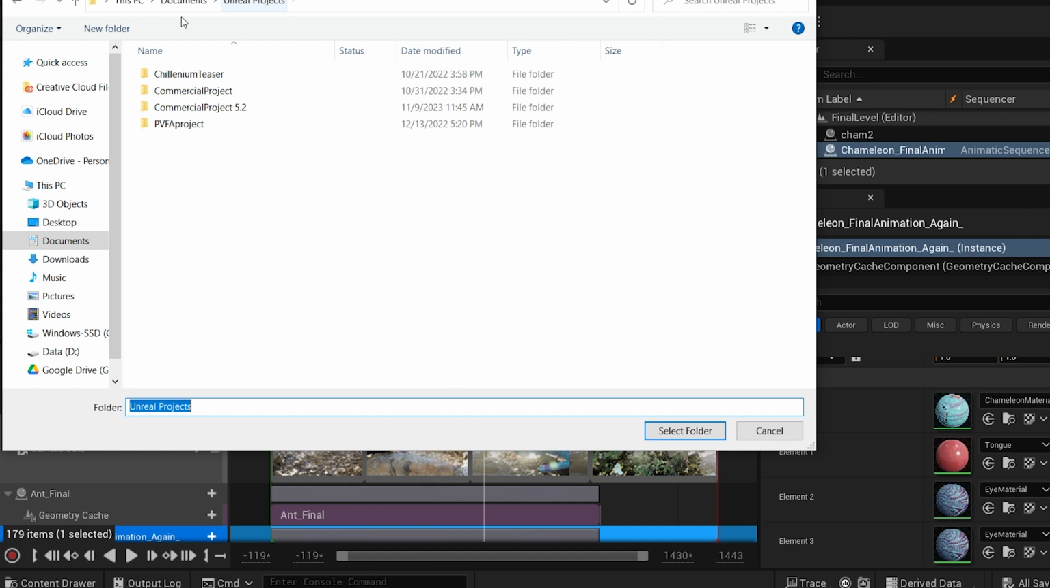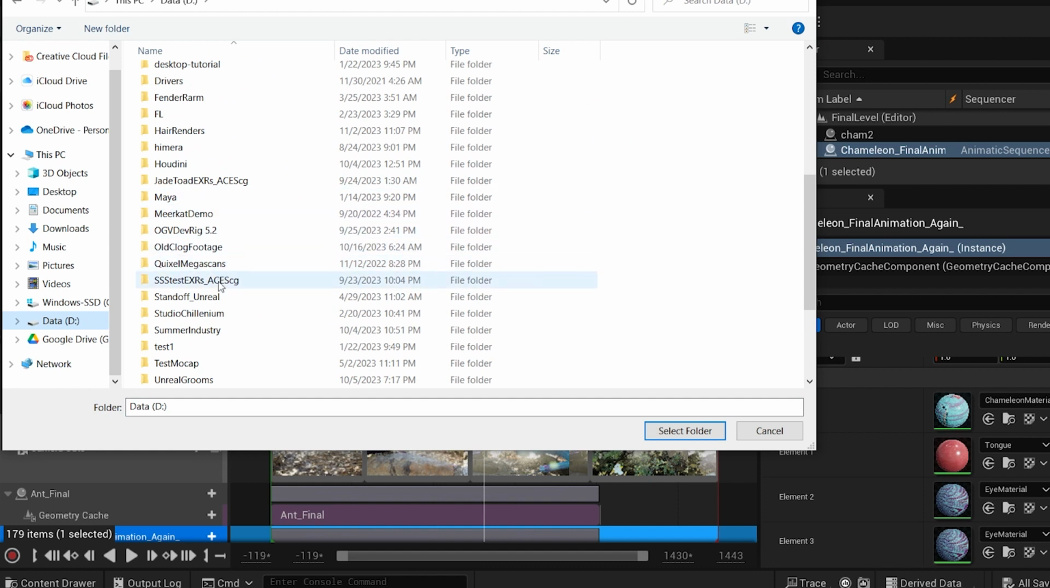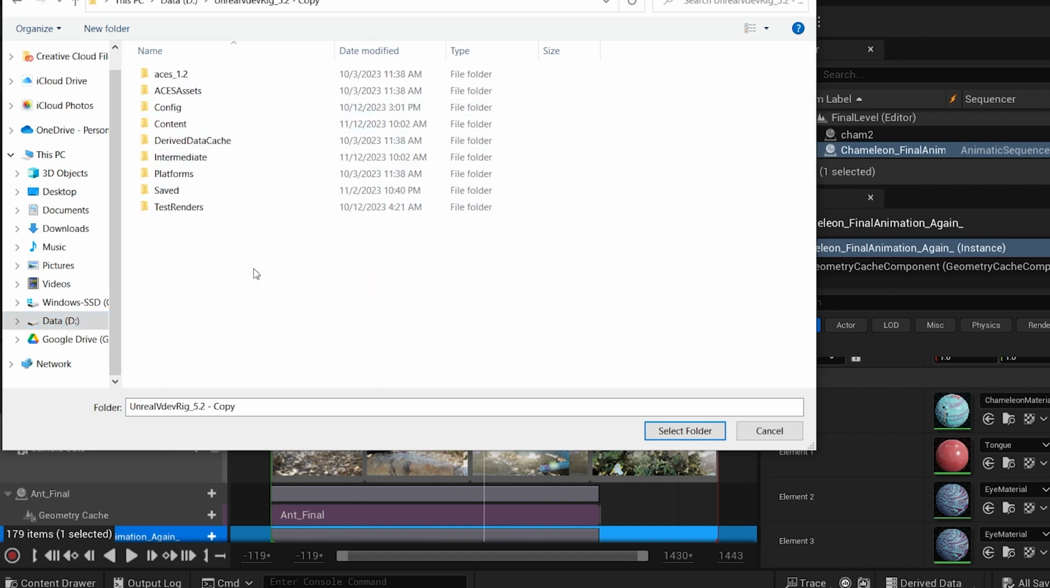And then what you have to do is go over to the project that you want to send all this content to. So for me, I want to go ahead and send this over here to the vdevrig file. So I can just go ahead and select that right there. And then next, you want to go into the content folder. This is super important. Make sure that you're in the content folder of your actual place that you want to send this to. Then once you select this folder, Unreal will detect it and send all the assets.